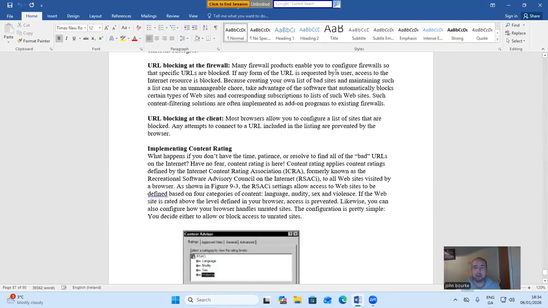Many firewall products enable you to configure firewalls so that specific URLs are blocked. If any form of the URL is requested by a user, access to the internet resource is blocked. Creating your own list of bad sites and maintaining such a list can be an unimaginable chore. Take advantage of software that automatically blocks certain types of websites, and corresponding subscriptions to lists of websites. Such content filtering solutions are often implemented as add-on programs to existing firewalls.